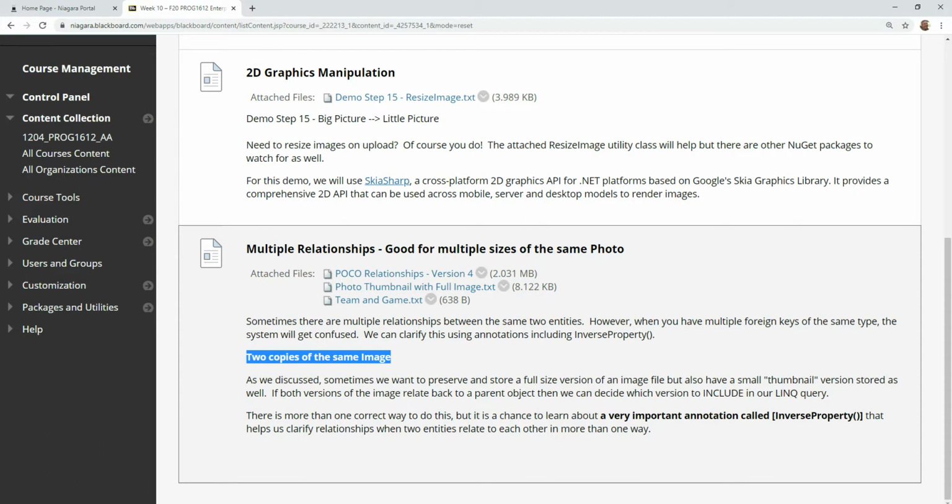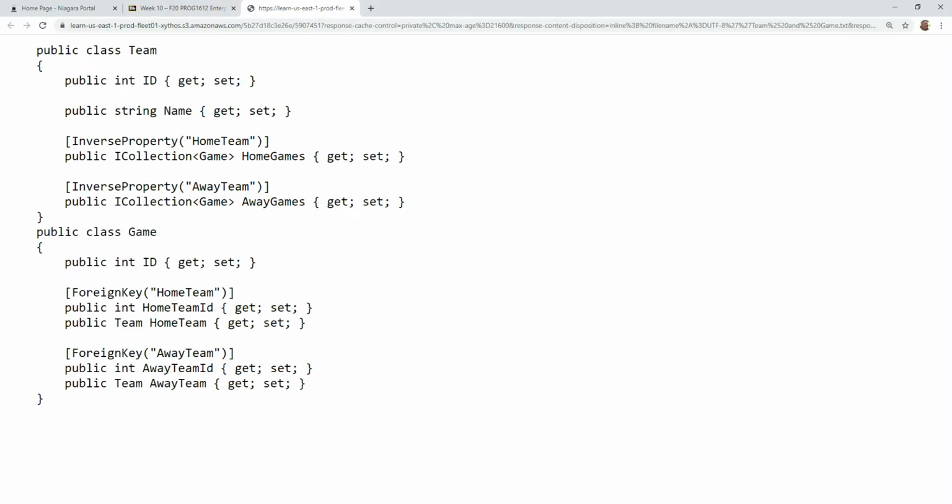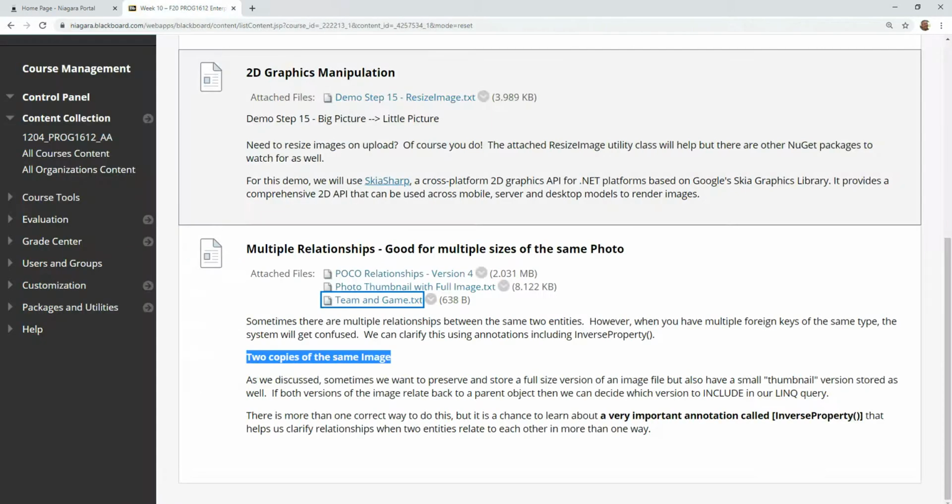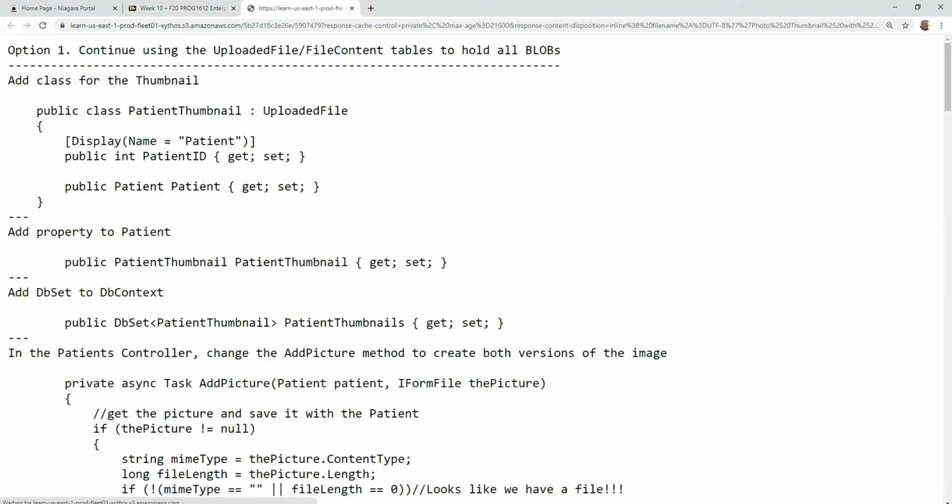Okay, so I have a copy paste file here. By the way, that's just the team and game classes there. If you want to play around with them yourself, feel free. Okay, so here's our copy paste file. You'll notice I've got two options here. Option one doesn't involve that new multi-relationship approach. I'm not going to implement it. You can do this yourself. We're going to skip on to number two, but I'll just talk about it quickly.